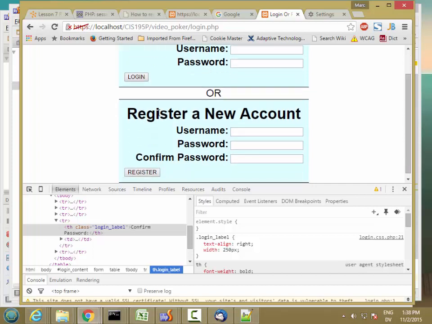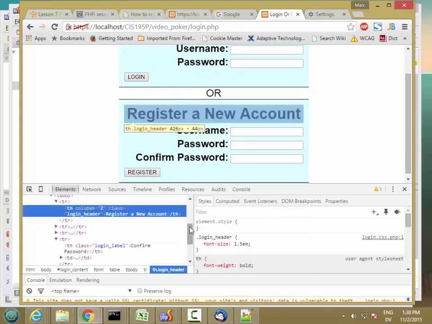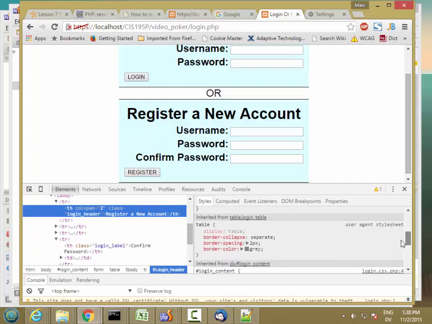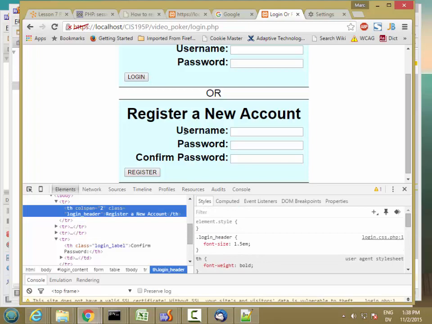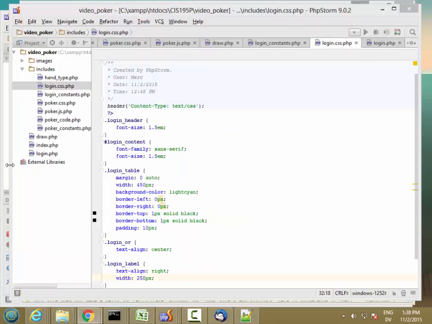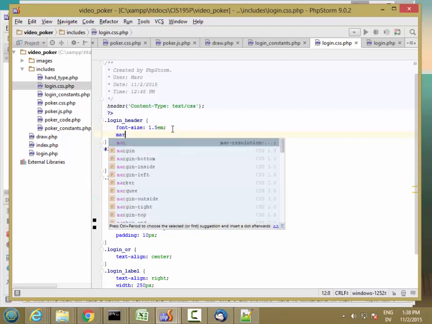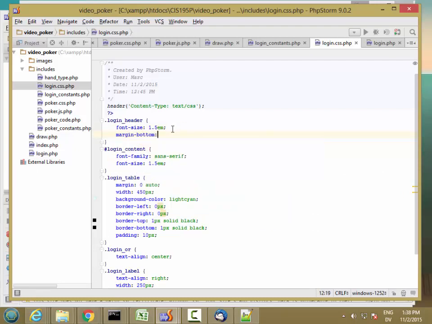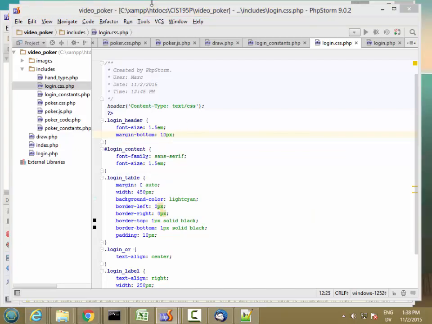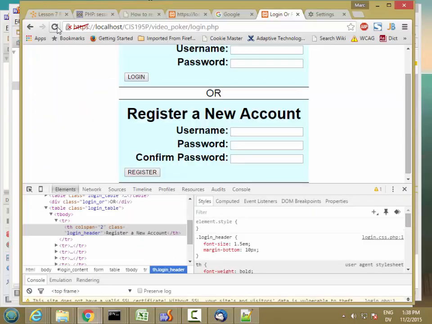So let's add some padding around this guy. So that's the login header. Actually, just a margin bottom, I think. So let's put a margin bottom on the login header. Try 10 pixels. Let's try 20.